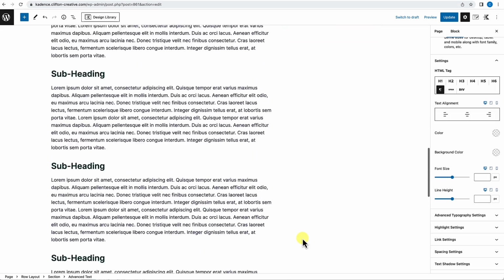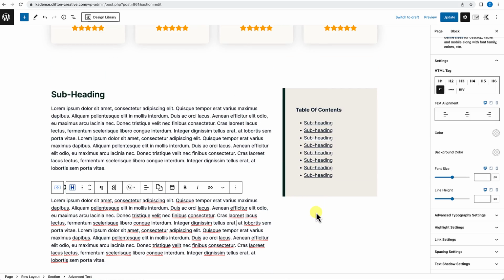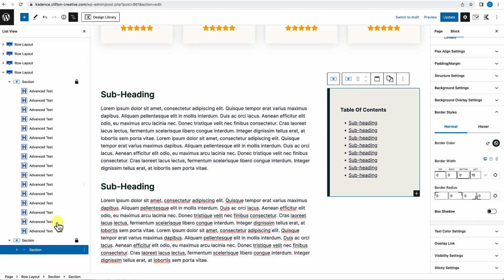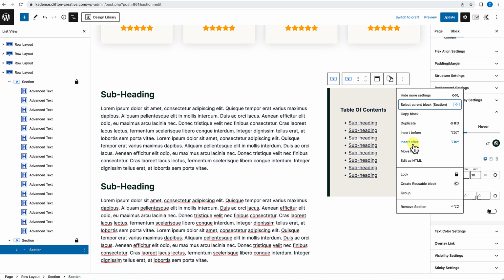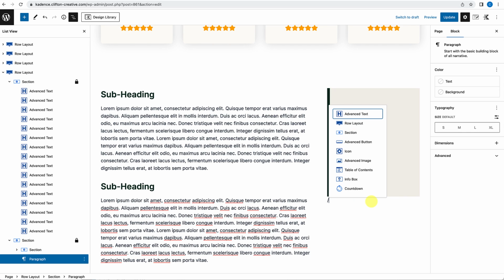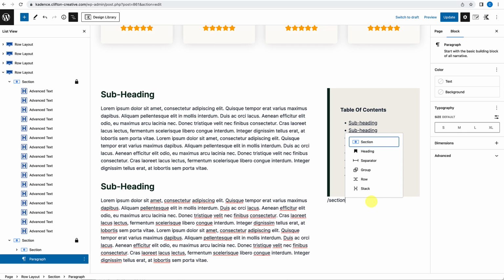The next thing that I want to do here is add one more call to action to this section. So to be able to do that, I'm going to open up the list view. I'm going to look for this table of contents section. So it's a section inside of a section. So here's that section right here. We just want to make sure I have that section selected. And then what I'm going to do is click on the options ellipsis here, click on insert after, and I'm going to do a / and add another section.